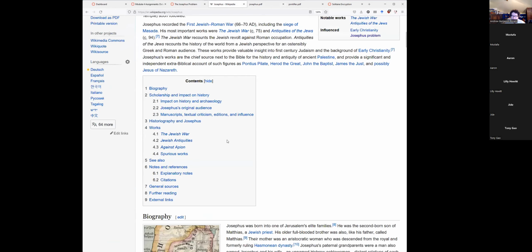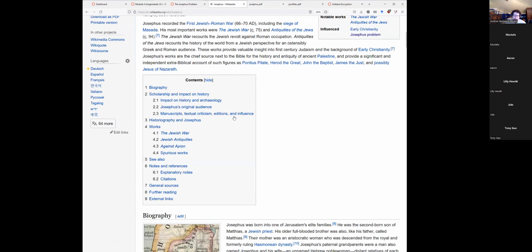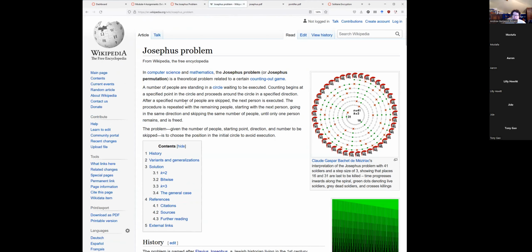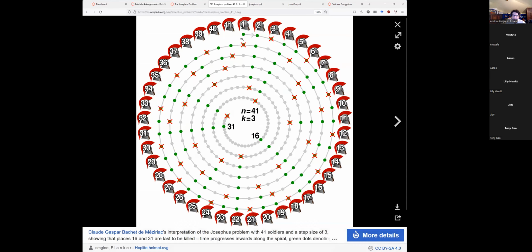The way that historians think that lots were drawn was that they stood around in a circle and waited to be executed. And what they did is that they started at a point in the circle, and they counted, this one does step size 3. So they would remove every third person from the circle.